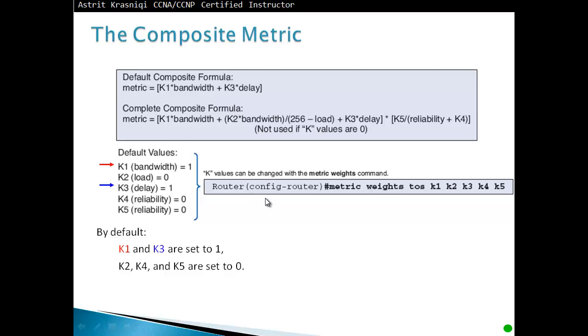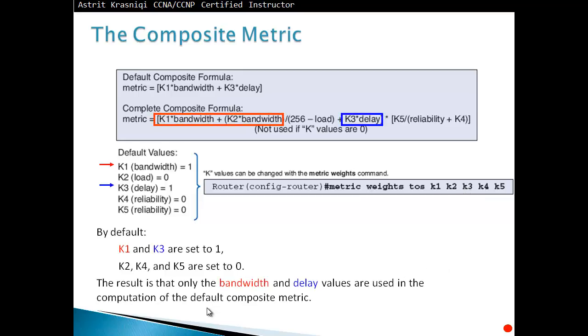So for example, if you want to change the metric weights, you have to go to the EIGRP routing configuration and say metric weights tos, that will be the 0, and then you change the values K1, K2, K3, K4, or K5, whatever you want to change. But you have to remember that they have to match. All the neighbors have to have the same K values. By default, K1 and K3 are already set. The result is that only bandwidth and delay values are used in the computation of the default composite metric.